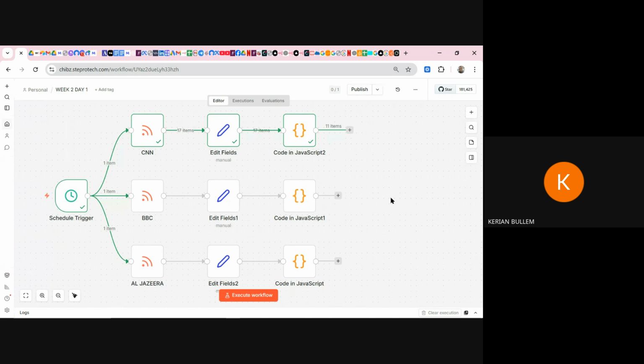Like maybe the period we scheduled here, we said hourly, right? You said we should schedule it hourly. So that will start there, and then the CNN. That's where we get the feed that we want to implement, and then it moves to the edit field, where we format the data how we want it to come, and then the code node, how we want it to execute. I don't know if I'm following.